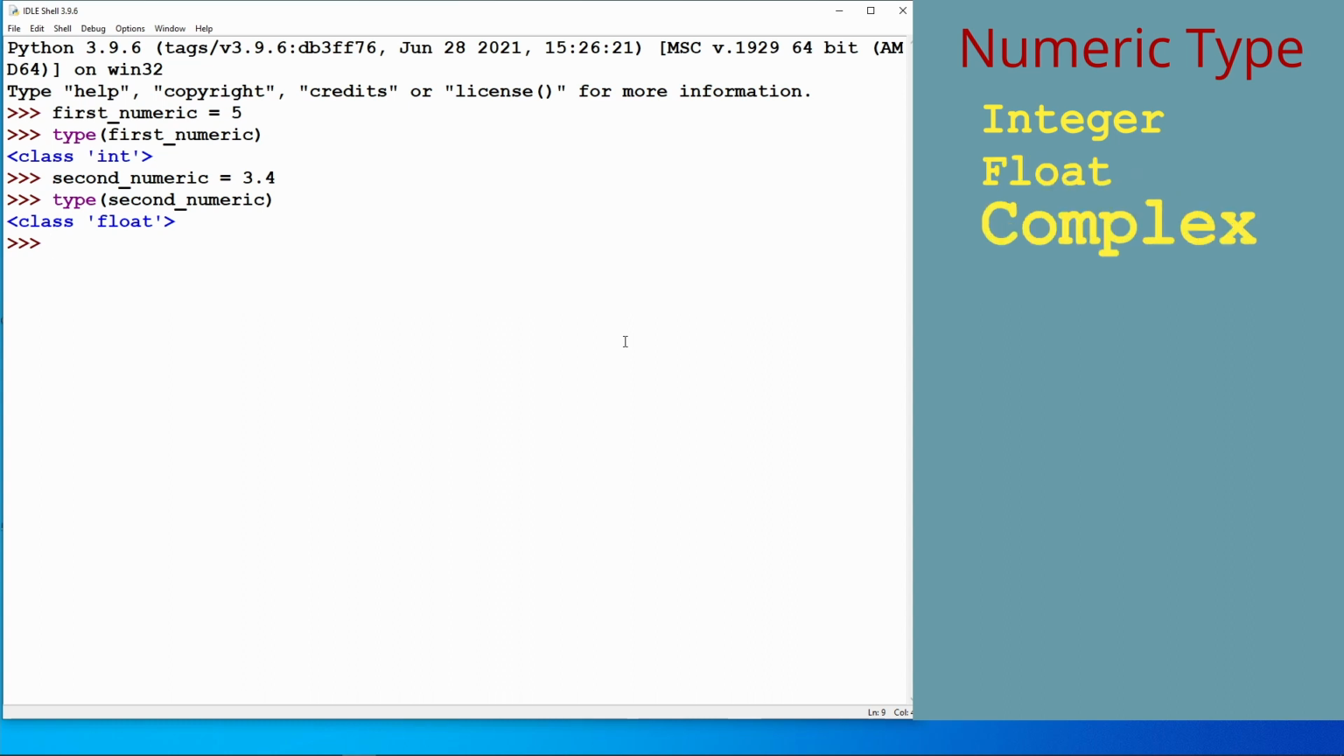Next let's check the complex type of data. We know that complex numbers come with two parts, real and imaginary, in the format a plus bi, where a and b are real numbers like integer or float. When b is multiplied by i, then bi becomes the imaginary part of that complex number, and i is the square root of -1. In Python, we replace the i with j, and the format is a plus bj.